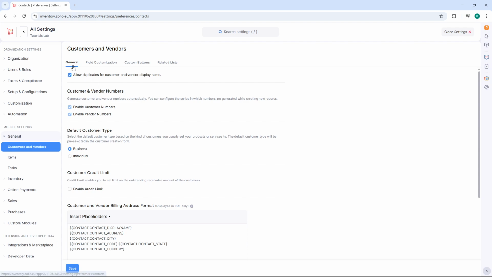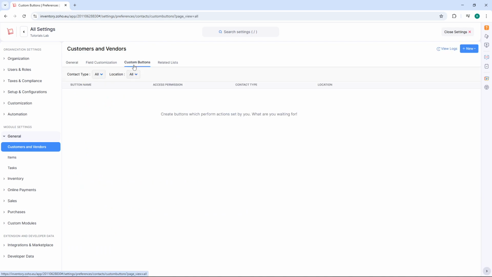Inside the customer and vendors settings, direct your attention to the top side menu. You'll notice several options displayed across the top. From these options, select Custom Buttons. This is where you'll be able to create personalized buttons that can execute specific actions with just one click, saving you time and effort.